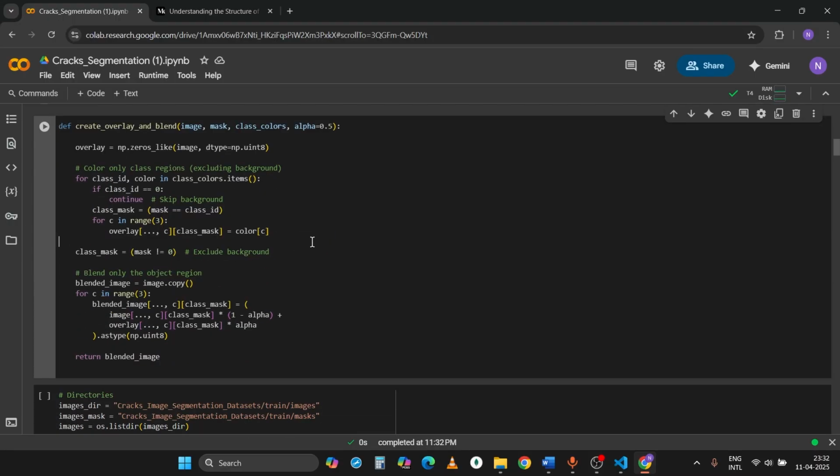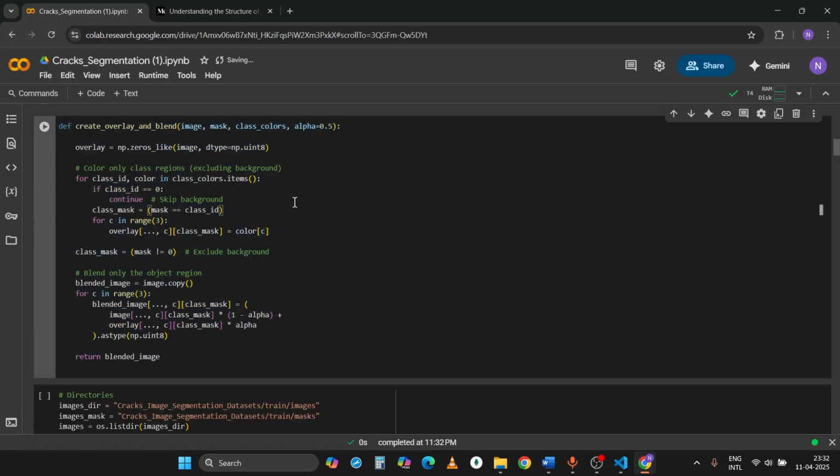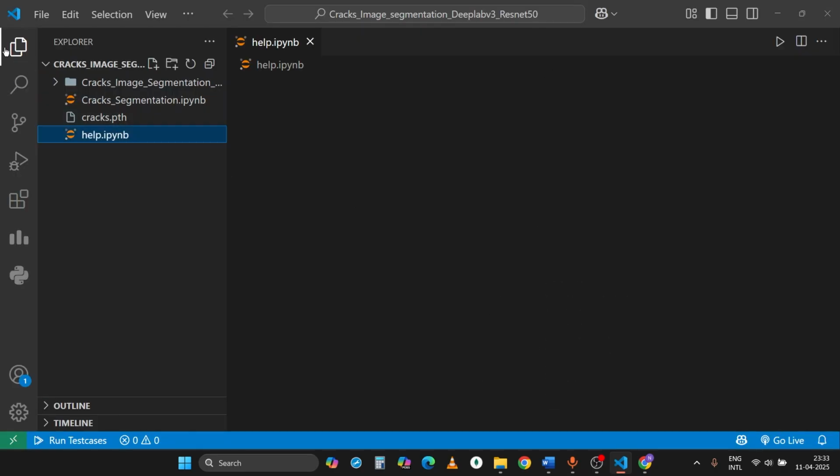Okay, so this is the main part of the whole image segmentation: creating the model and the other things. The main thing here is how you have to segment the images when the original image is present and the mask is present. How you have to combine these two images so that we can get the segmented images. Okay, so let me explain this whole code from here. Let me open this.